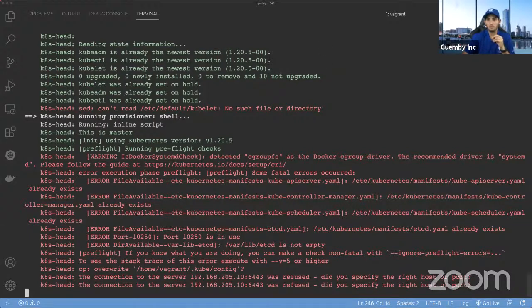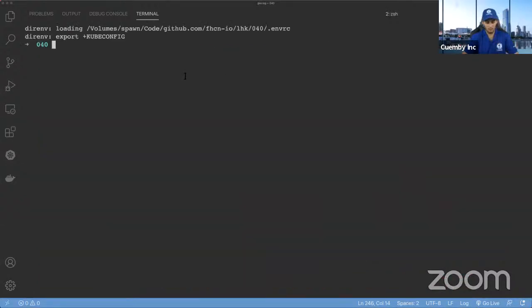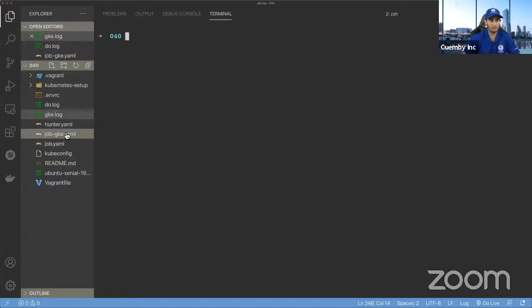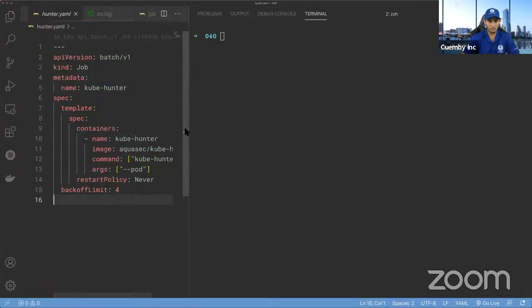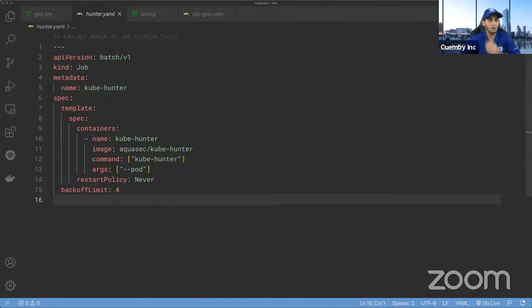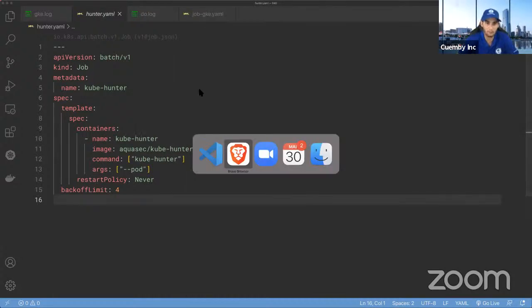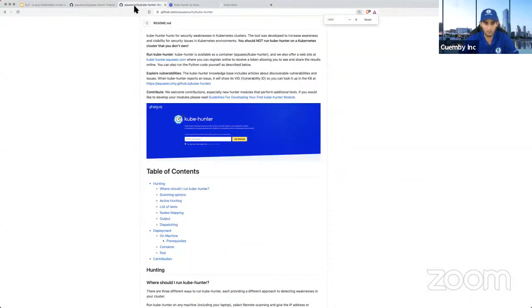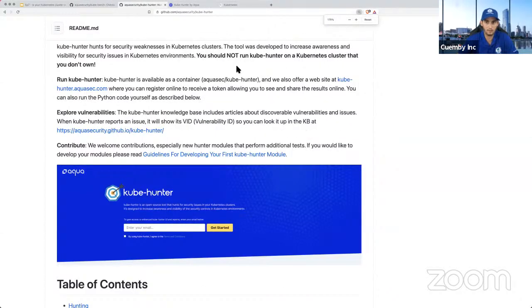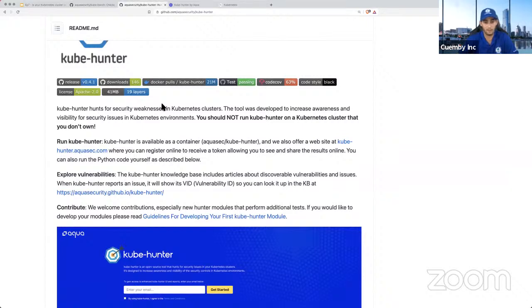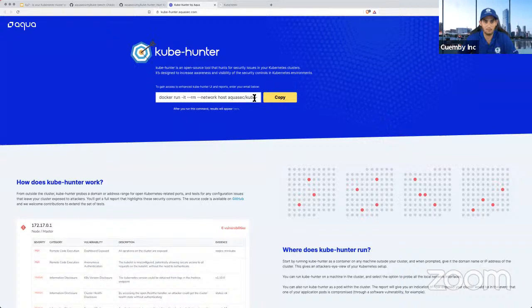In the meantime, so we don't just wait here, we can take a look at Kube Hunter and show you how it works. Kube Hunter is, like I said, another tool. Of course, I don't run this in a cluster that you don't know. The idea of Kube Hunter is that you go to this website, put your information in, and then it gives you some sort of token.